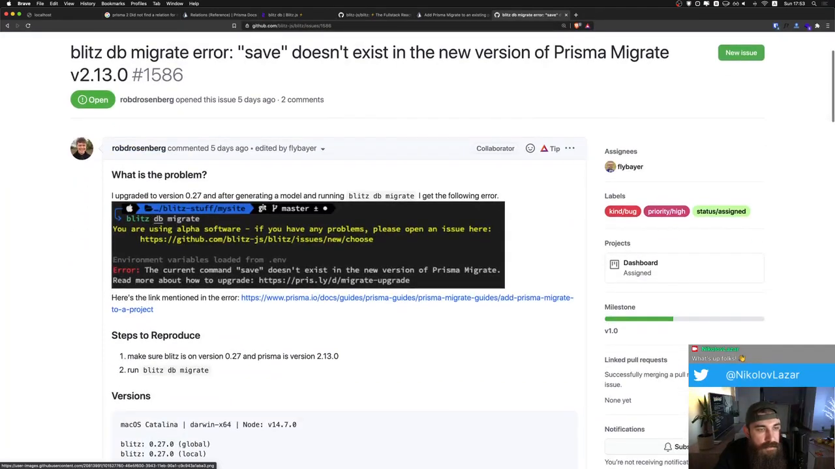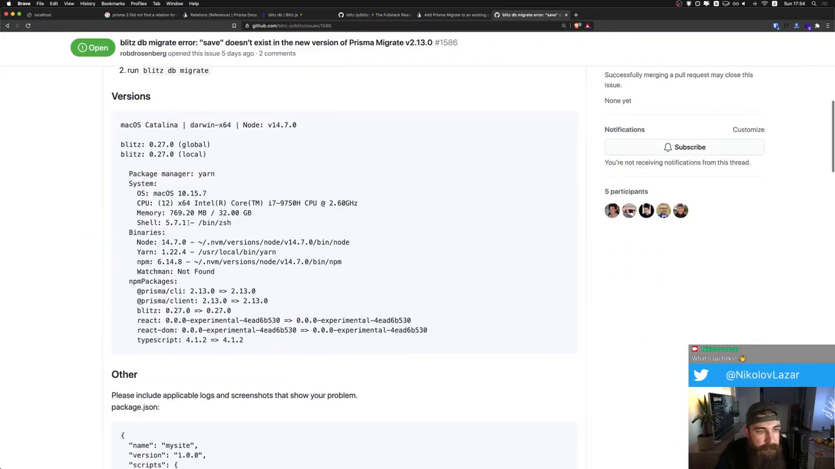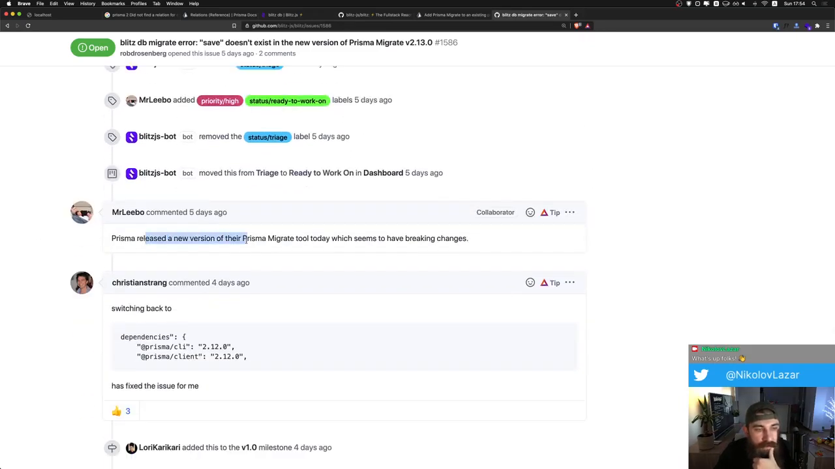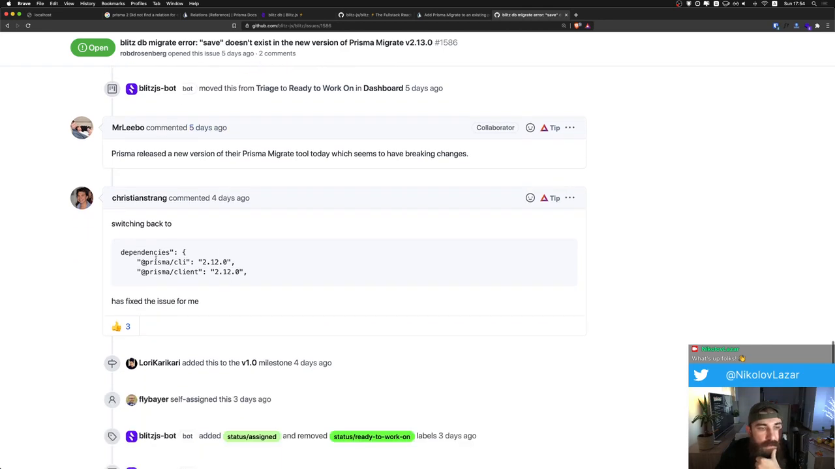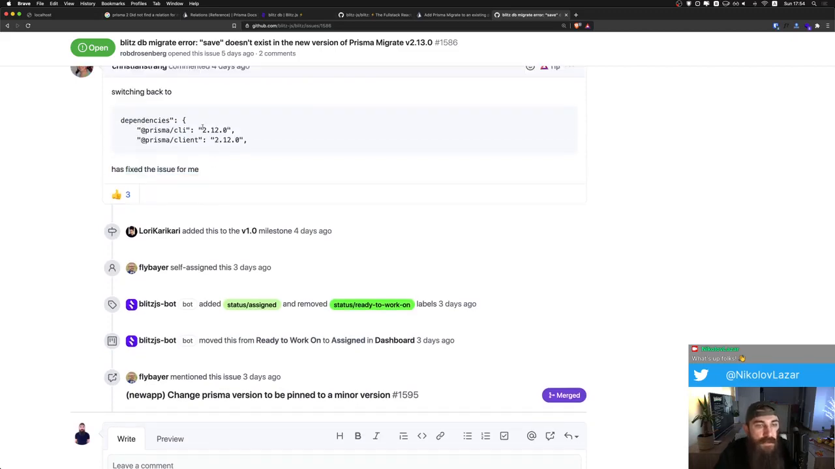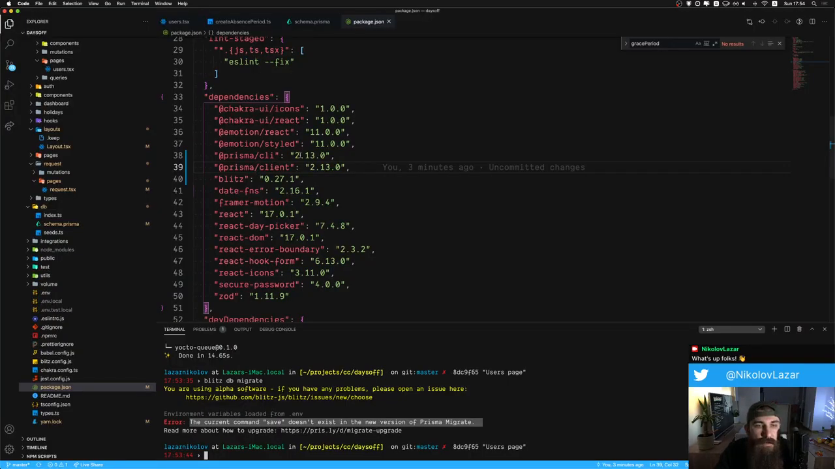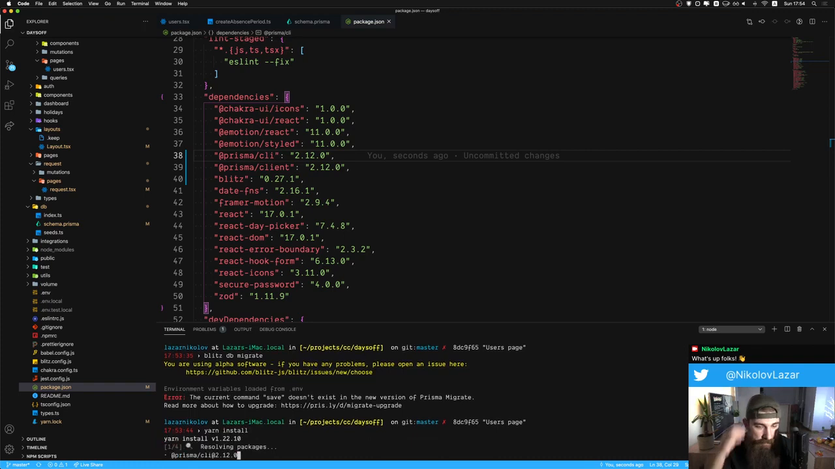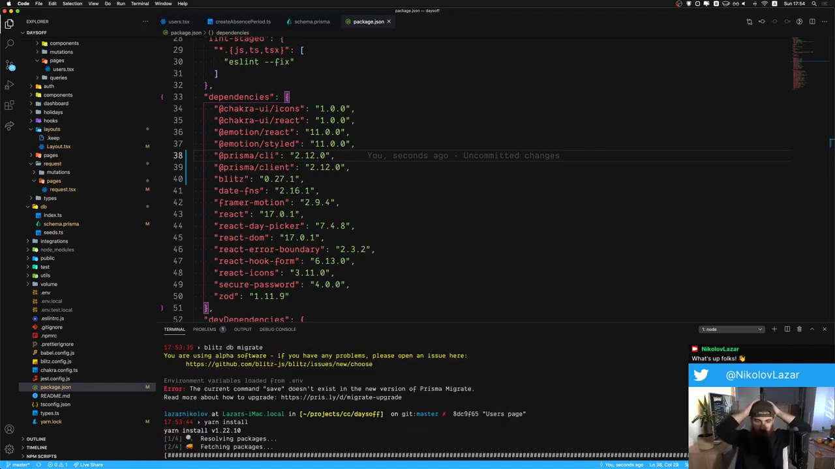Yeah, there it is, Blitz.js. Let's see if somebody fixed it. New version of their Prisma Migrate tool today, which seems to have the breaking changes seen already 5 days ago. That's very fresh. Switching back to 12. Yeah, so they don't actually have the fix. So let's just go back to Prisma being 2.12. Yarn install again, and let's try to make things work.